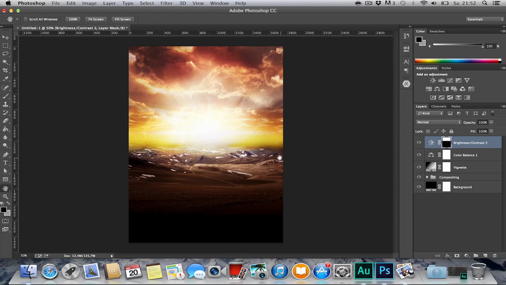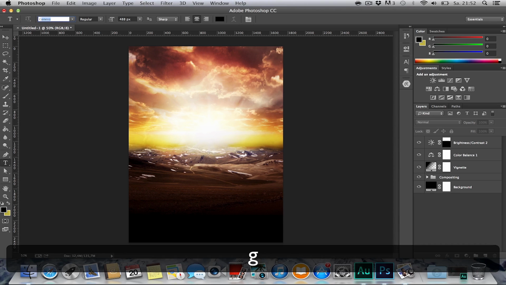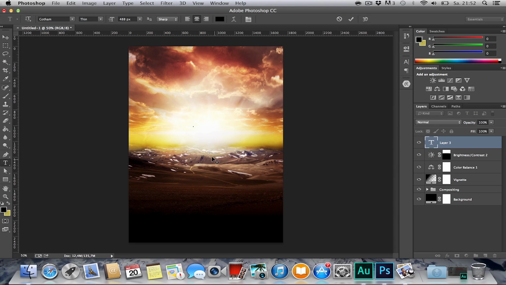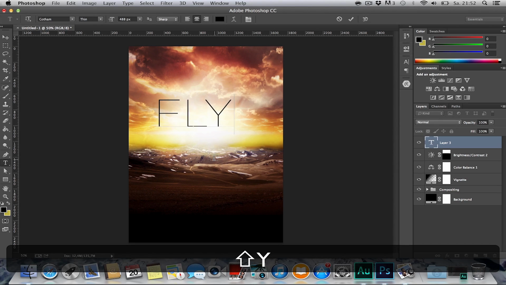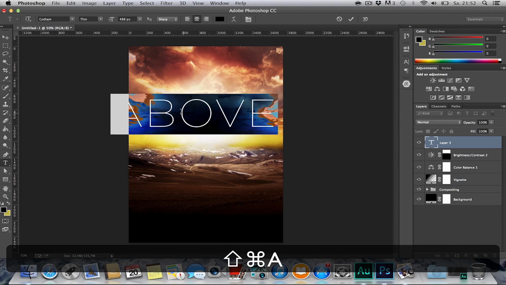All right, and now we can go for our text actually. I think we should use Gotham. I really like this font. So how is our party called? Let's give it a name, like fly high party or so. Or above. I want something short.